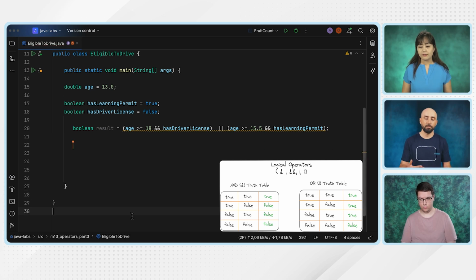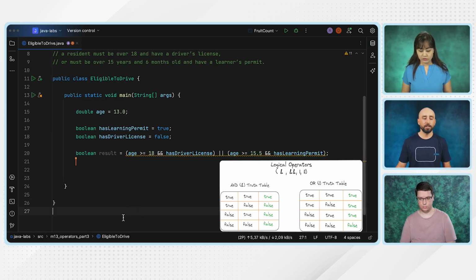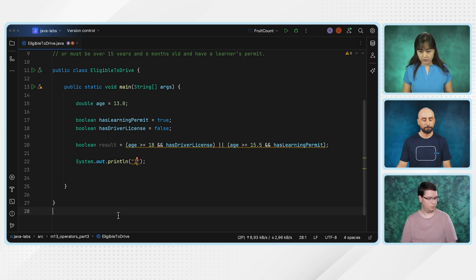Basically, since these are logical operators, they always return true or false based on our truth table, right? Yes. Okay, so let's run this code right now and see the output. Let's see if Mike is eligible or not based on these conditions. Is Mike able to drive? So we're gonna get the result. Let me run that.